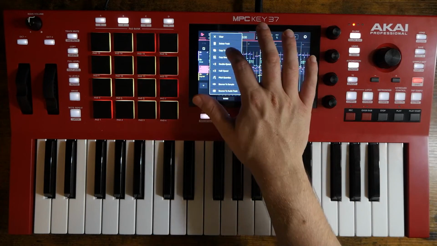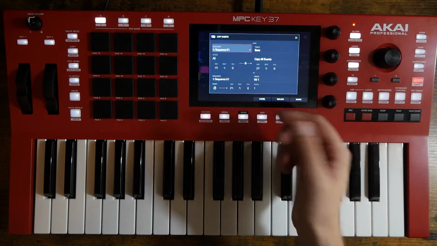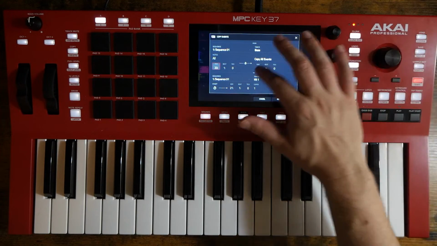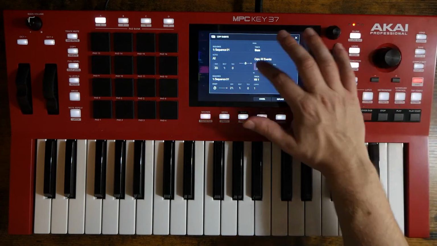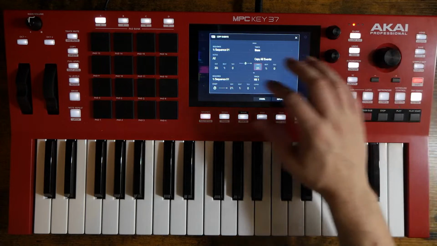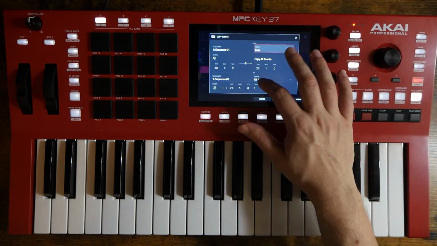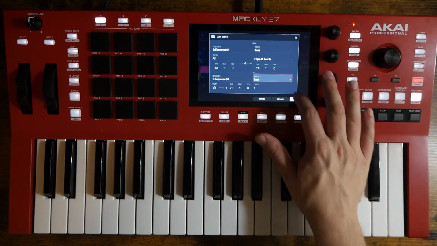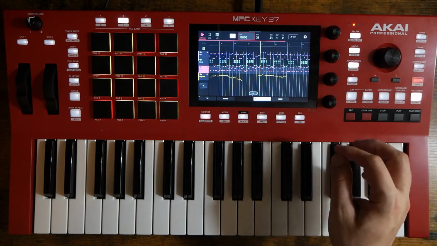And again, there's probably a more efficient way to do this, but I'm just kind of going with what I know. I've barely spent any time with the manual. And we want to paste that to the bass track. Not merge, replace. There we go.